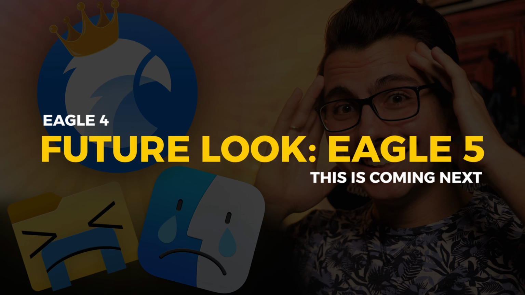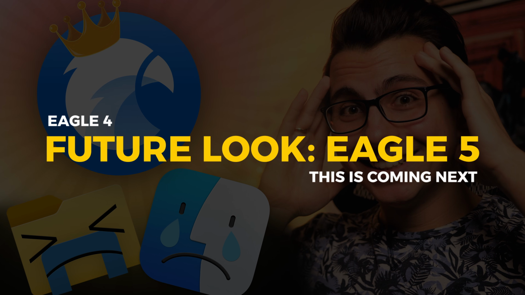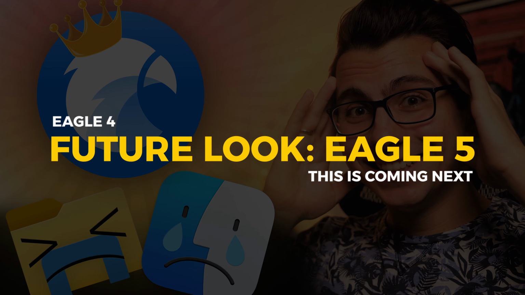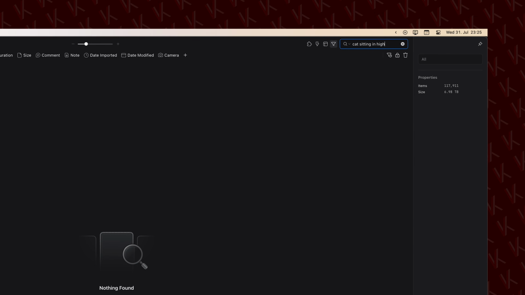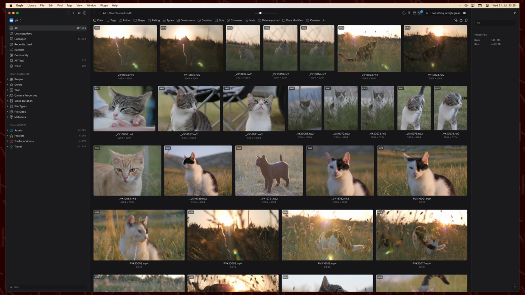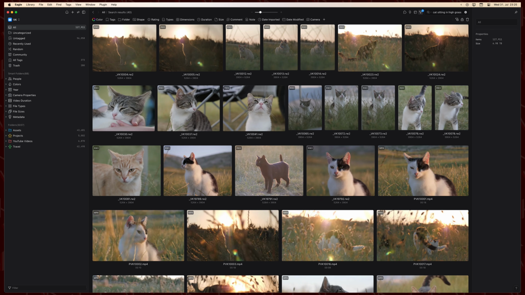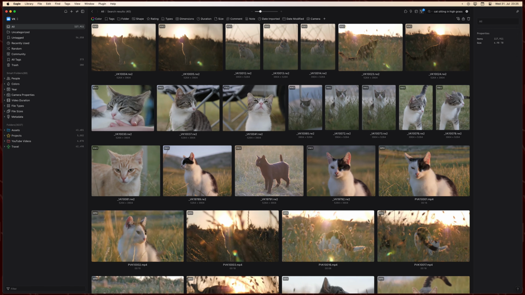Although Eagle 4 was just freshly released, the team is already talking about Eagle 5 and has a clear vision of what you can expect from it. Eagle 5 will introduce AI semantic search, which will allow you to find the right media by searching something like cat sitting in HighRes. This will be made possible by AI automatic tagging, a feature many people will love to hear they are already working on.